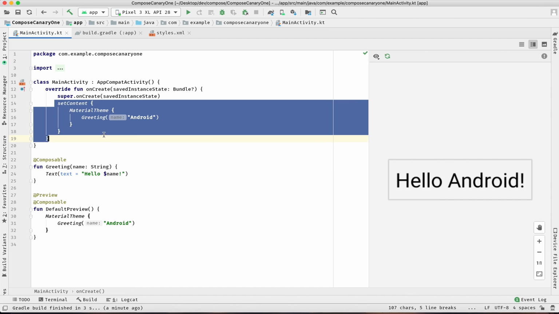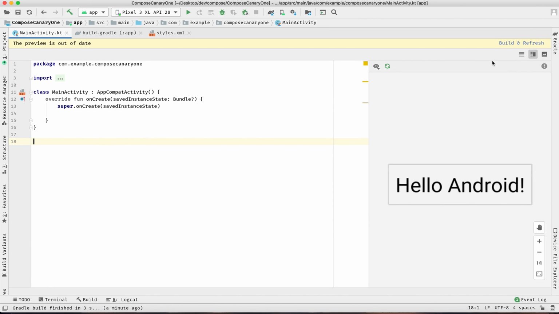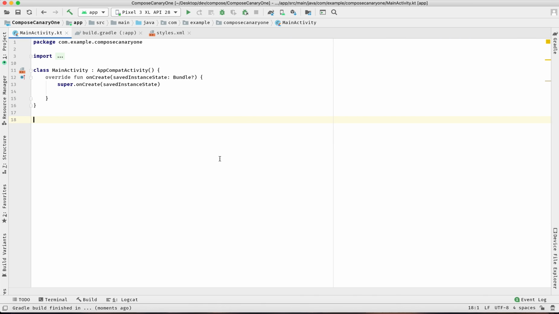So what I'll do, I'll delete all of the code from here. As of now, this will be just a main activity. Now if I do a build and refresh, everything is gone. The preview is also gone, so you cannot do anything here. Now we'll start to see how it looks. So how to work with this? This is the main activity.